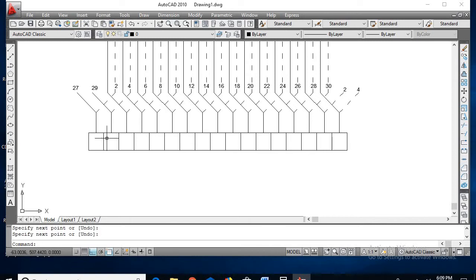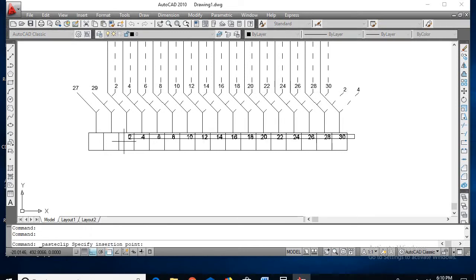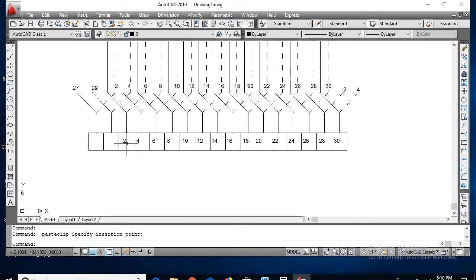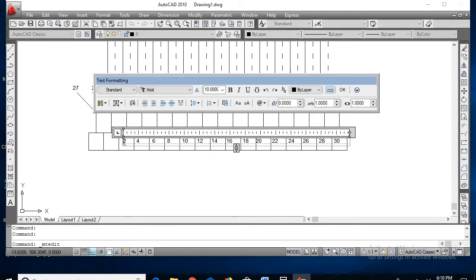So how to number the commutator segments? So if you see here, this is the first conductor which is connected to this segment. So consider this as the first commutator segment. So already the numbers have been displayed here. So go for control, select that, Control C and Control V. So this will be your first conductor. So you can rename the numbers, delete. So this will be the first commutator segment.